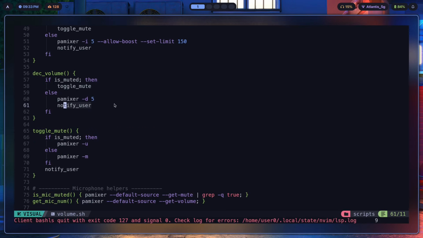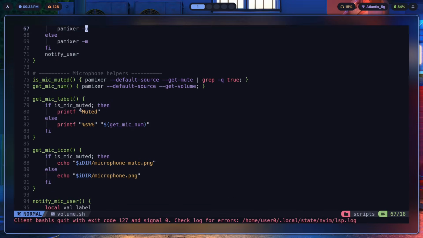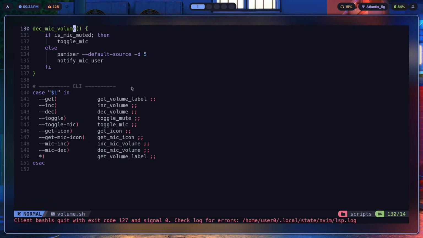That's a recurring theme over here. You want to always notify user. And then this is basically the same stuff, except for your microphone. And then the CLI. That's it.